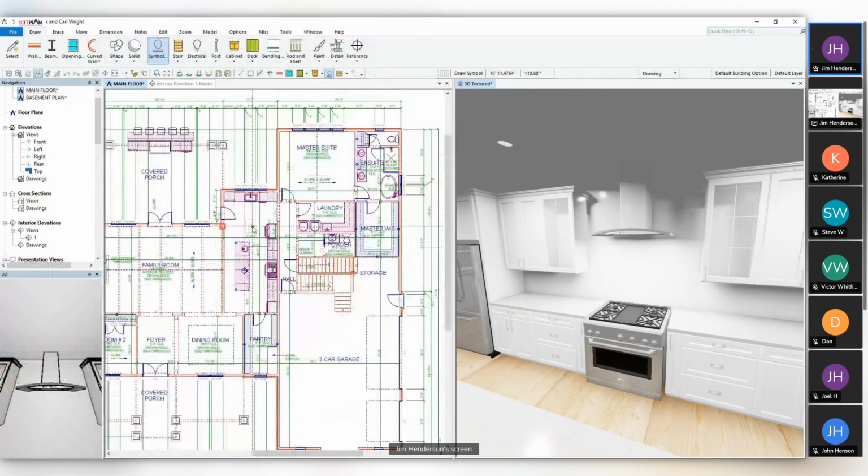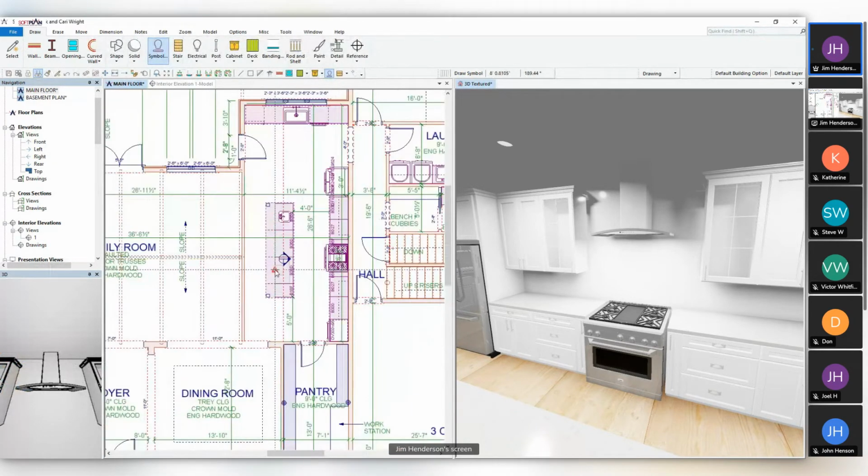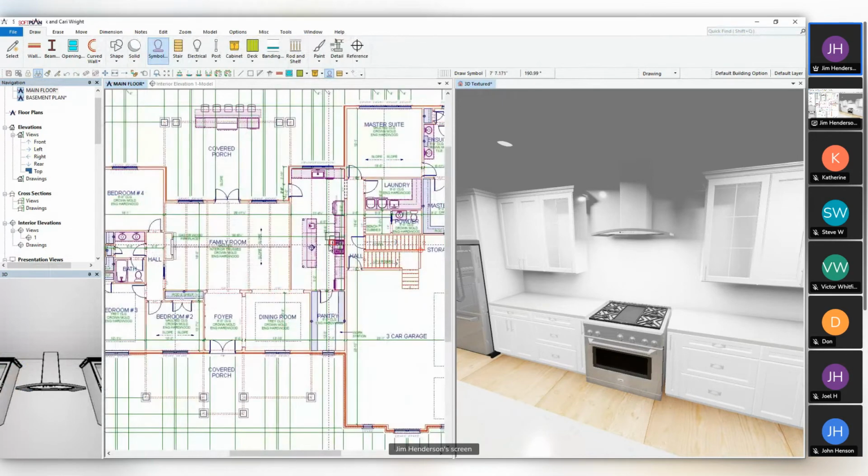Let's talk a little bit about interiors, to get rid of the whitewash that's happening there. It might be nice to add a dark flooring and so on. So as I'm looking at the main floor plan, I can change into interior mode.